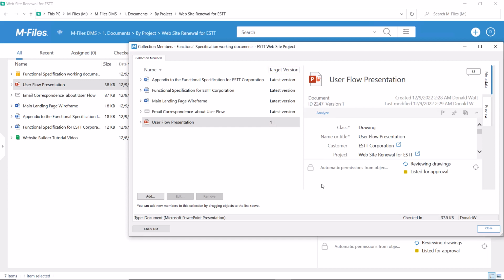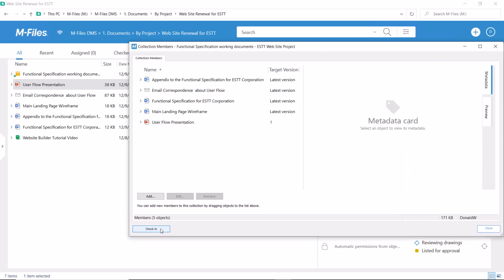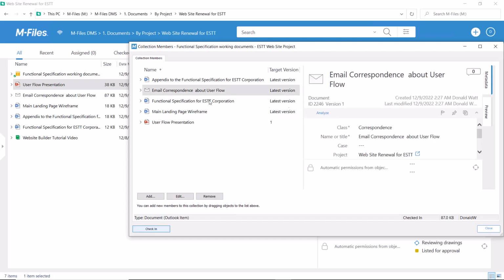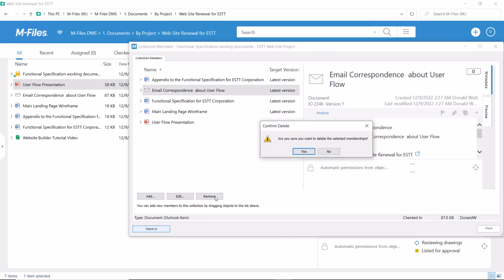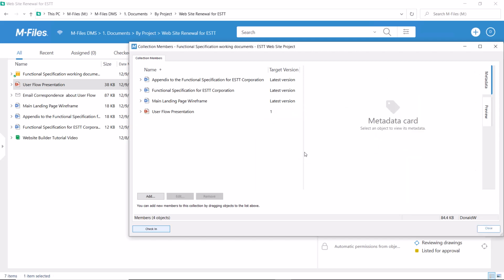Whereas adding members to a document collection is easy and simple, removing members requires a few more steps. You can remove a member only after checking out the document collection. Oh, and don't forget to check it back in after you're done.